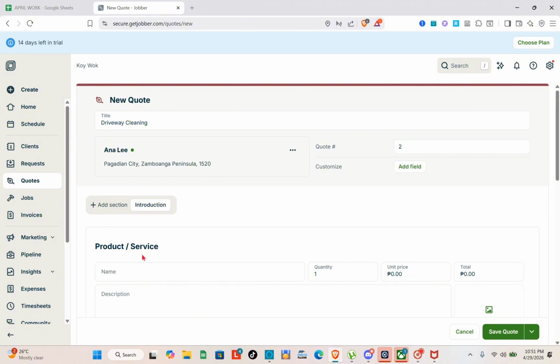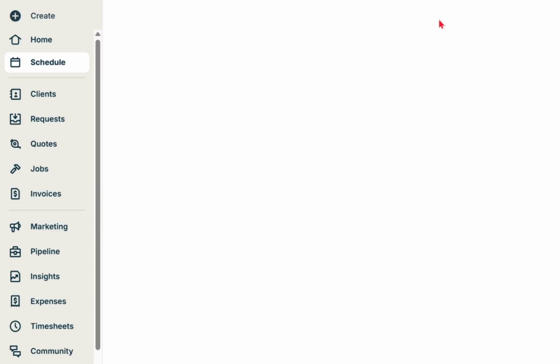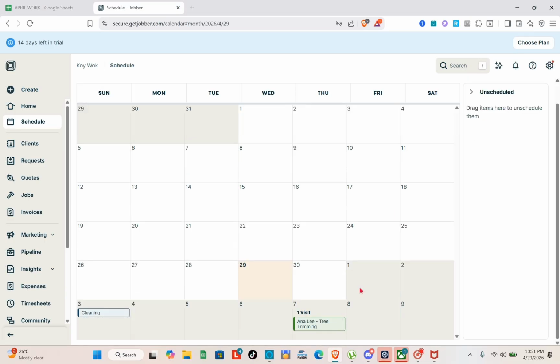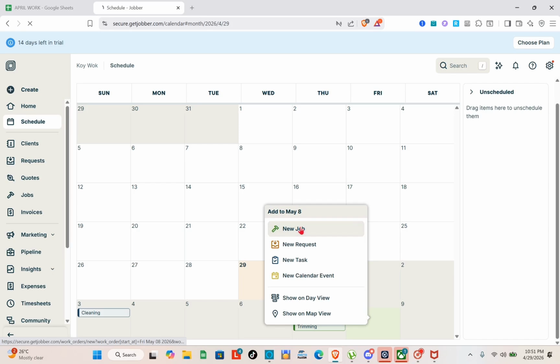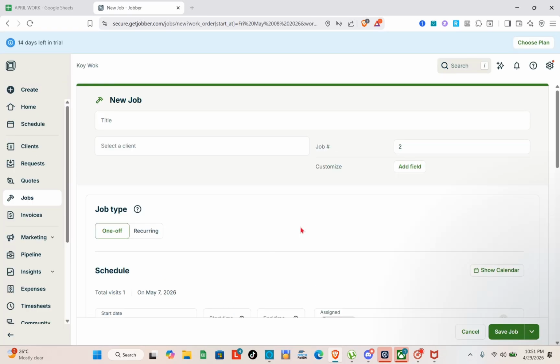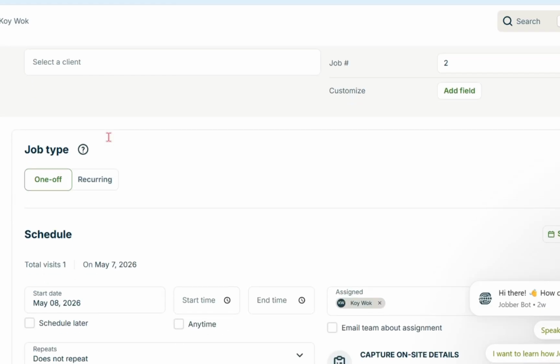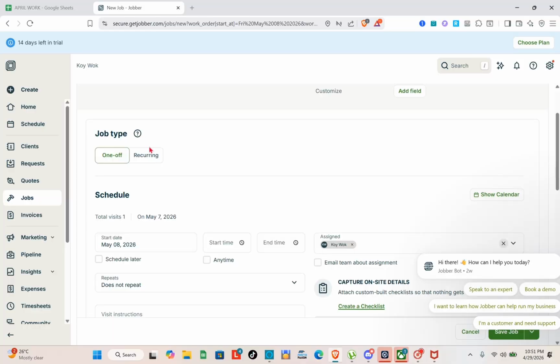Then the next one is to schedule the job. So you just have to go to the schedule section. So once approved, you just have to go to your calendar and then schedule the job and then assign it to yourself or to your team. So for example, we are going to create a new job right here. That's right. And then for pressure washing, you can plan jobs based on weather, avoid overlapping bookings, organize multiple locations in one day, and everything stays clear and organized. You just have to give this job a name and then the job type, if it's one-off or recurring.